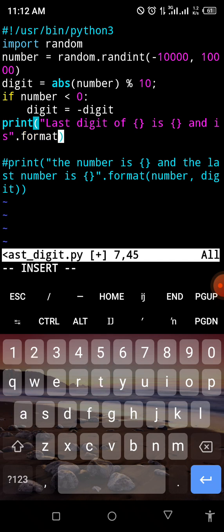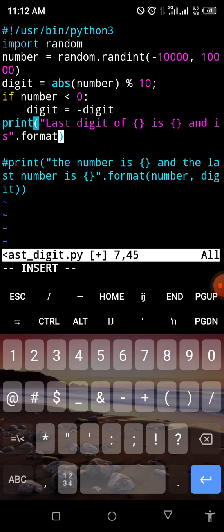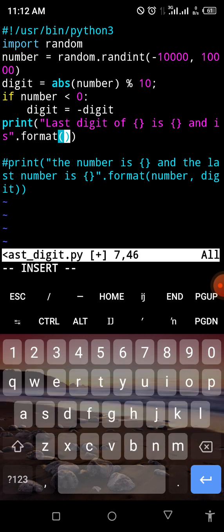Format, then this, then the number is going to come handy like that. Then we have the next one called the digits, just like that. And I think this is fine.